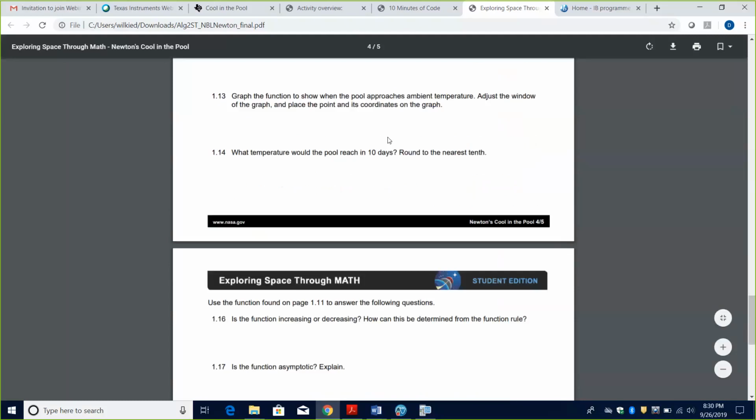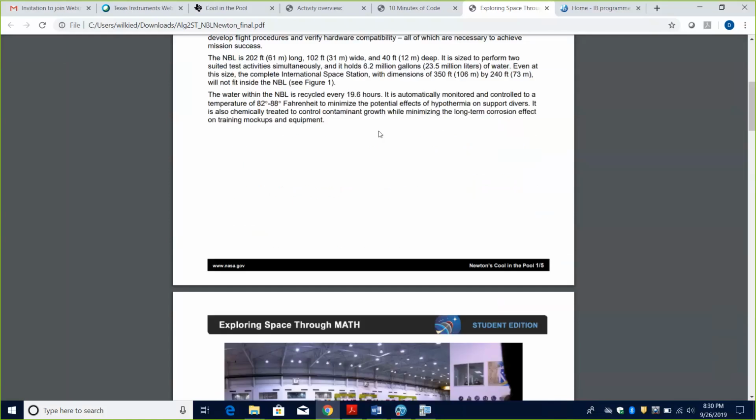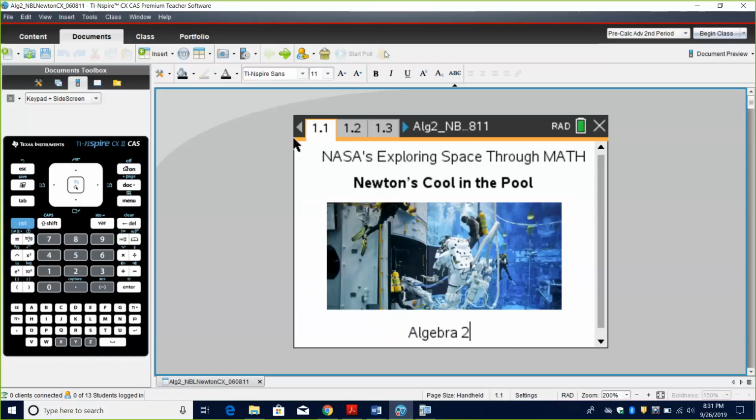I am lucky enough in my new school that I have my TI-Nspire CX IIs with the Navigator system. So when my students get into class and they log in, I click on this button. Where's my button? Oh, right here. Even though it's not highlighted, I click on that button and I send it to them immediately. So this is the same thing as the paper, but it's on their calculator.